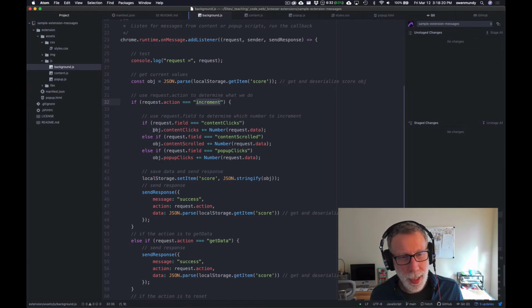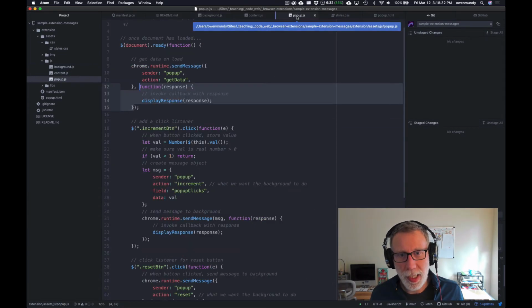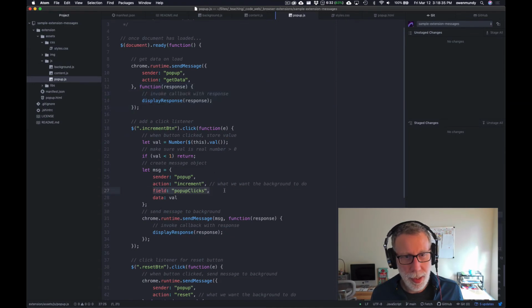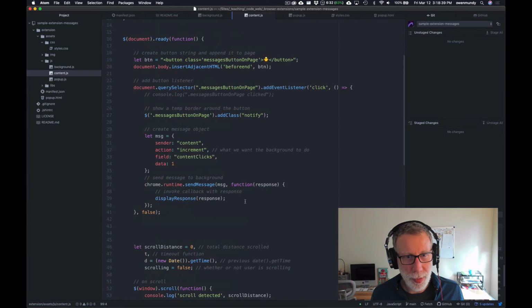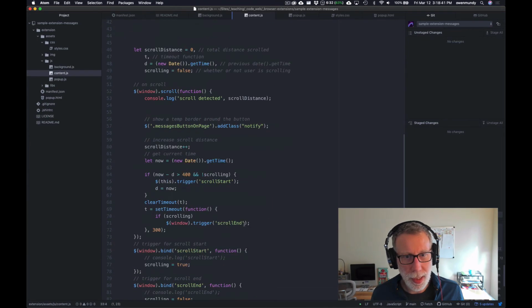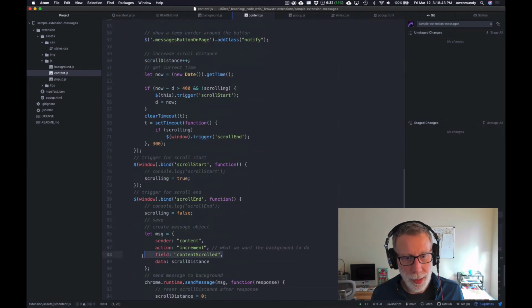In each case, since I have the latest object out of the local storage, I can update whichever field is appropriate by looking at the field value, which again is set right here. It's either a pop-up click, or if we look in the content script, we can see that it's a content click or a content scrolled.